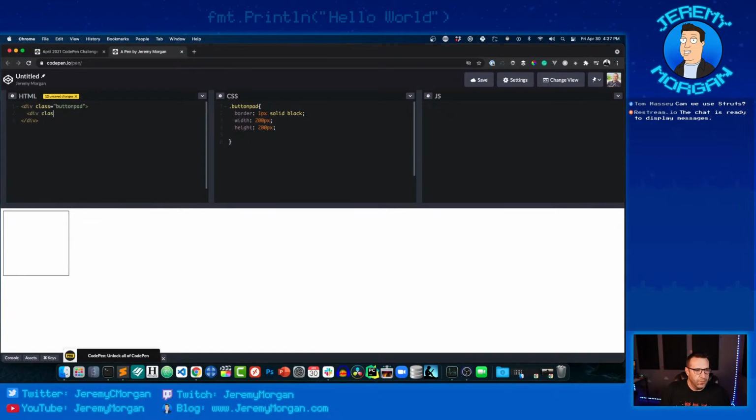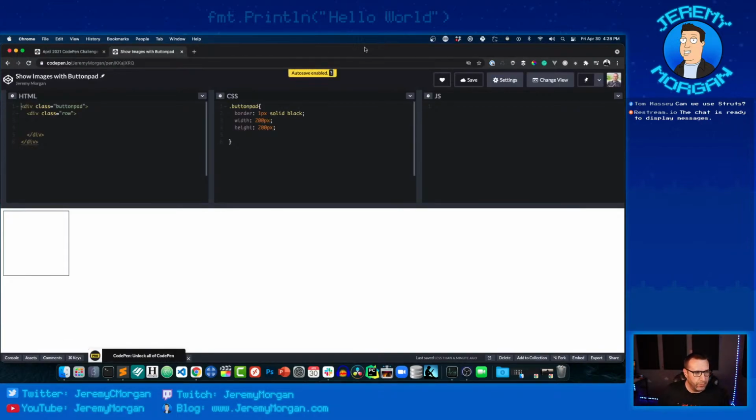So we'll create a row. Say div class row. And within that row, I'll put in 3 buttons. I'll title this something. How's that for creative naming? Now I can save it, and it will quit barking at me to save it. So now we have a row.